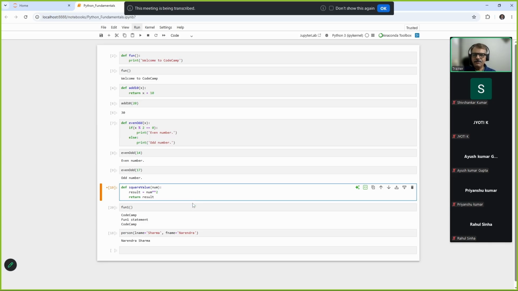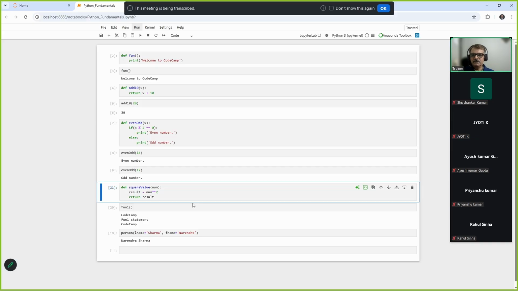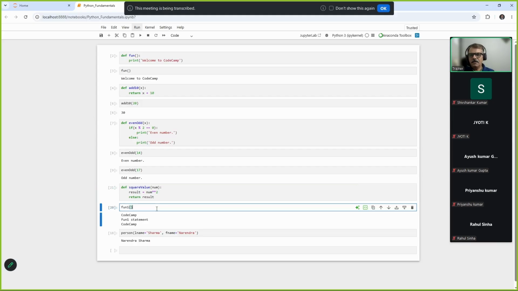So here we are receiving a number, num, and then we are computing the square of the number. We are assigning the result to the result variable, and then in the return statement we are returning the result. Execute this cell. We have created this function, and it has a return statement which returns a result. Now call this function.